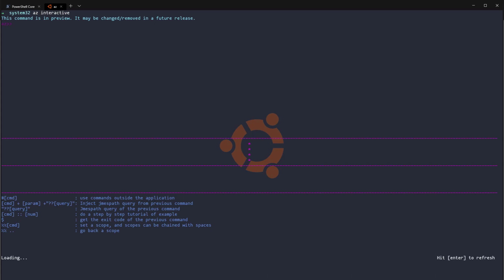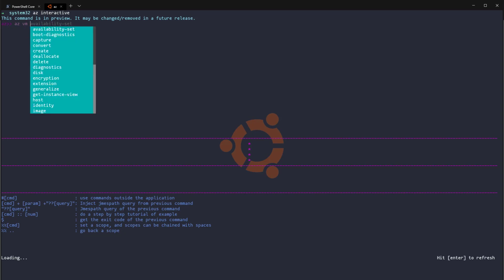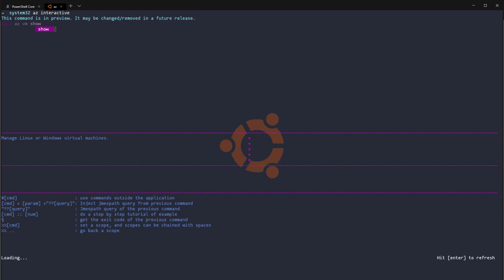And so what this gives us first off is autocomplete. If we look at the commands we were running before, we can type az, and then we've got listed all the commands here. So we can look through them. We're actually going to look at VM again. So if we start typing VM, it gives us the ones that are available. So we know we want VM, and we're going to use show again. So again, we can pick that from the autocomplete.